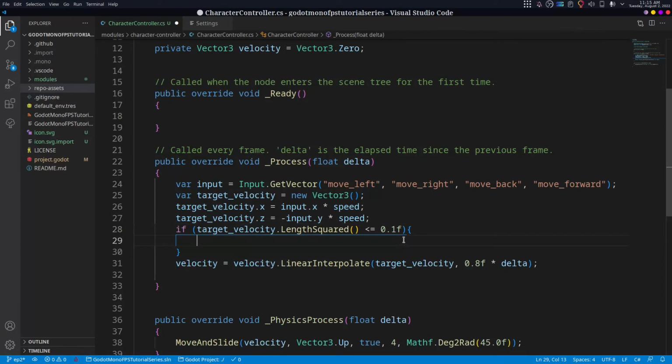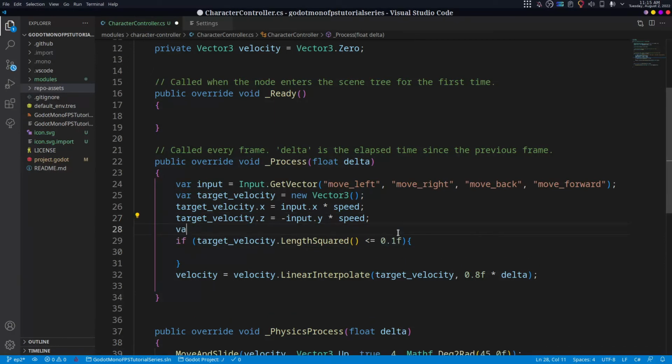If that's the case, it's effectively 0. It could be a very, very small number, or it could be 0. We do less than or equal to just in case to cover that. And so we need var target_acceleration, which is going to be equal to acceleration.